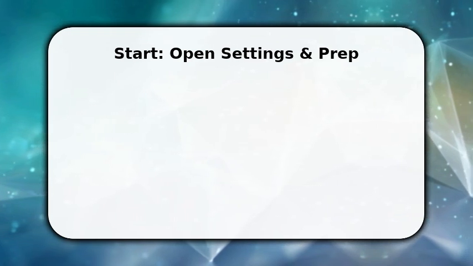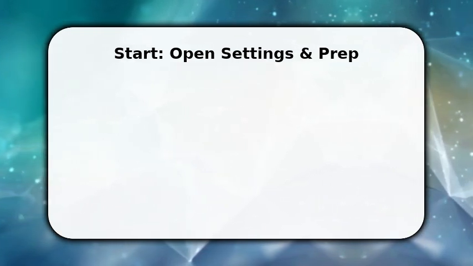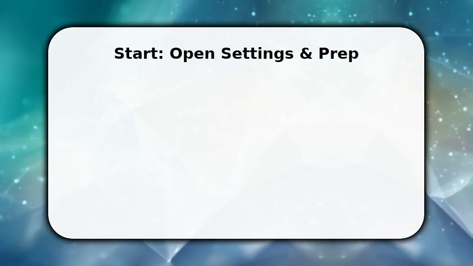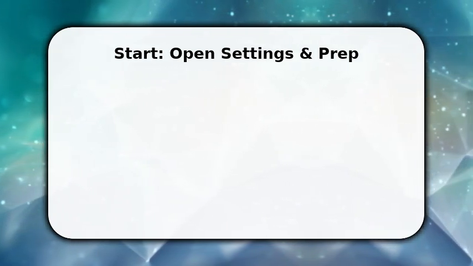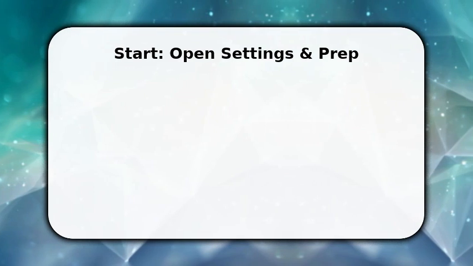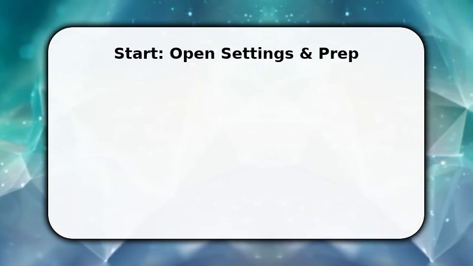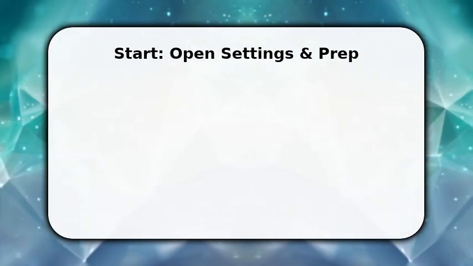Tap the lock screen option to enter lock screen-specific controls. This isolates changes so your home screen stays the same. Once done, you'll see choices for source, crop, and style. Proceed to pick where your new lock screen content will come from.